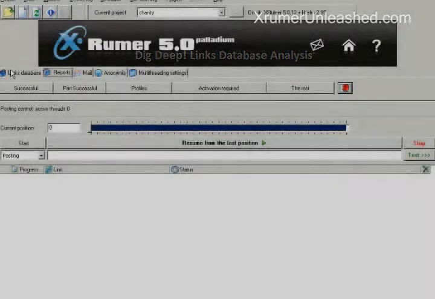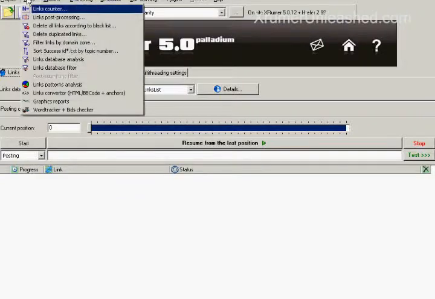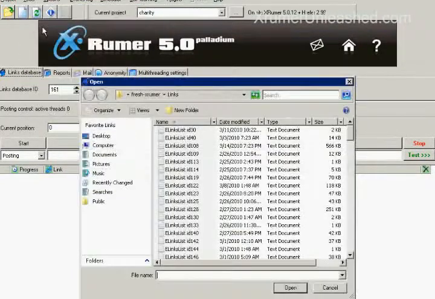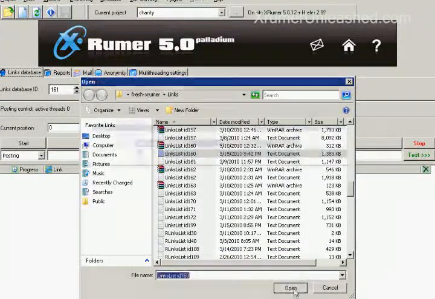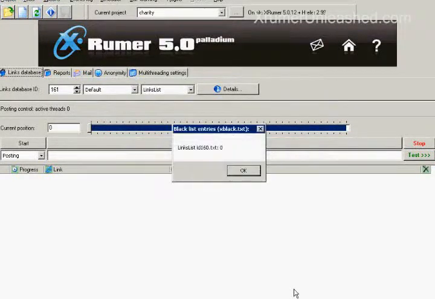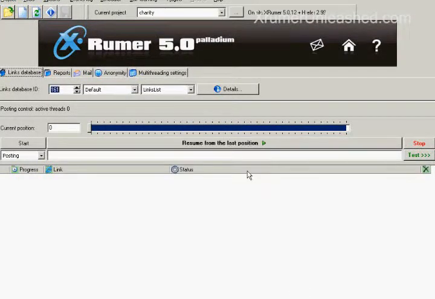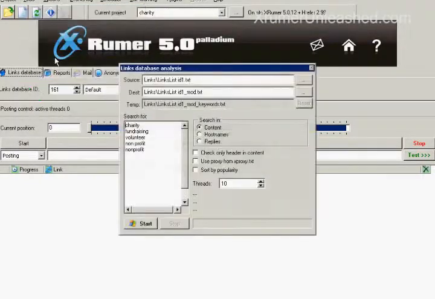Alright, first thing we want to do in any project is check for blacklist entries. So select away from the current database, and then you can go and select links list ID 160, which is our charity links list. So we open that up, and we'll see there's no blacklist entries because I've done this before, but it never hurts to do it twice. Now let's dig deep with the links list analysis tool.